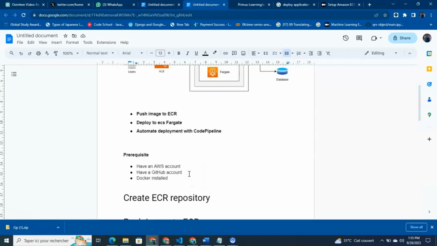And then you also need Docker installed on your computer. That means you can install Docker on your personal computer, or you can use an EC2 instance or any instance of your choice. So long as you have Docker installed, it's fine. And also in the same computer which you have Docker, make sure that you have configured your AWS CLI.